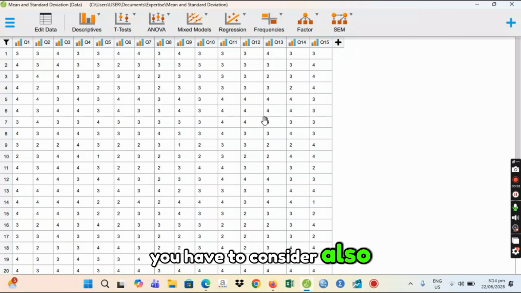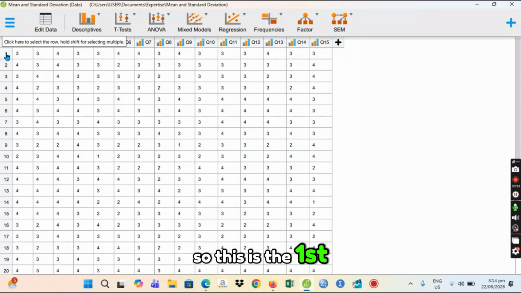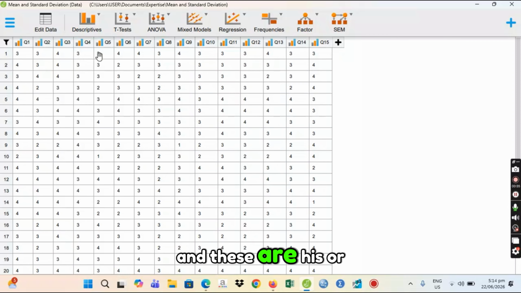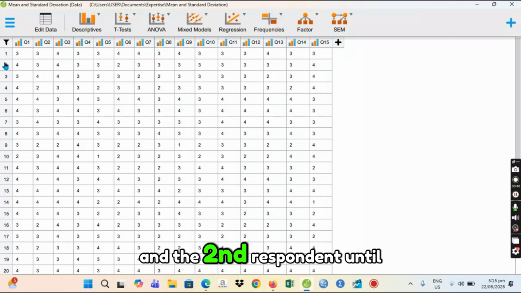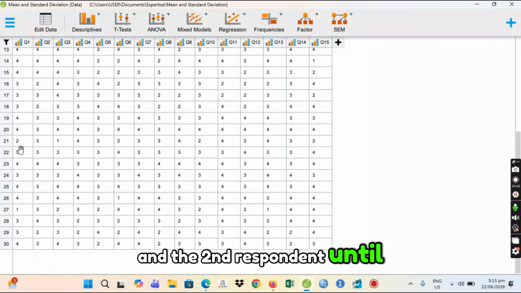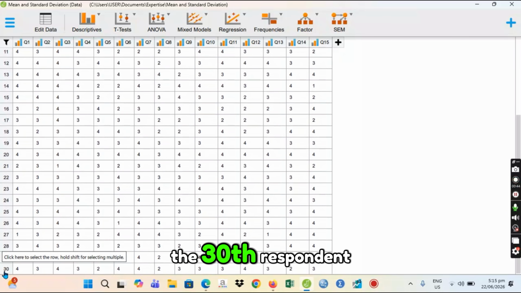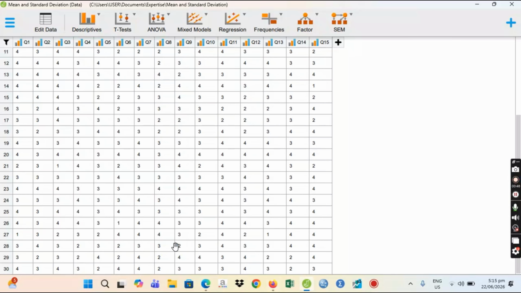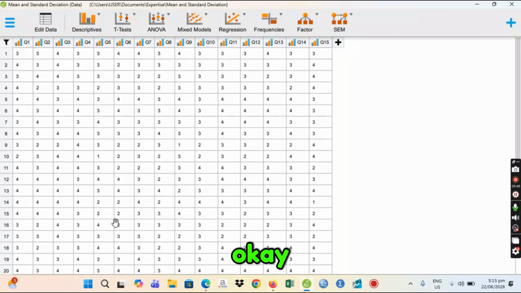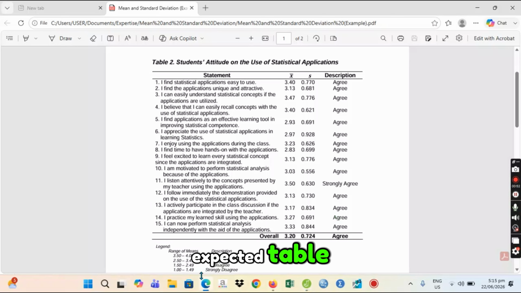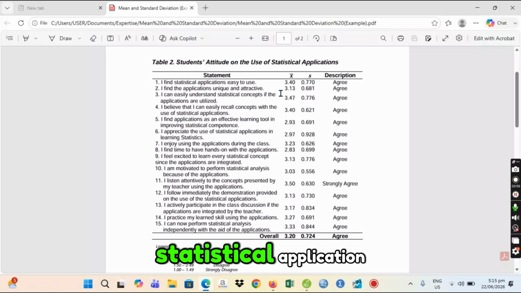So you also have to consider encoding your data like this. So this is the first respondent and these are his or her ratings, the second respondent, until the 30th respondent. Okay, so we have here the expected table. So basically, the data has something to do with students' attitude on the use of statistical application.